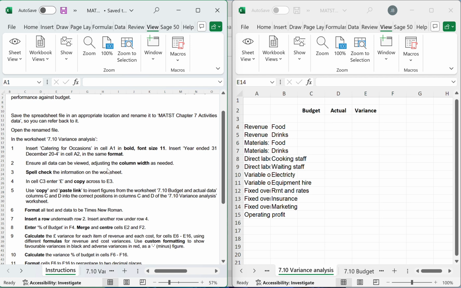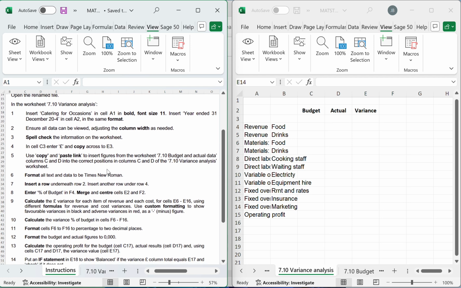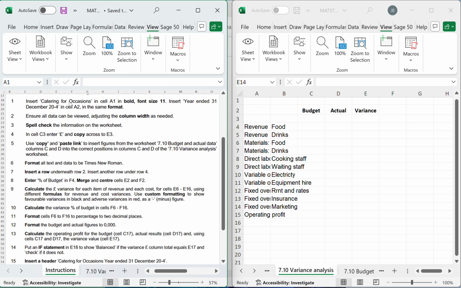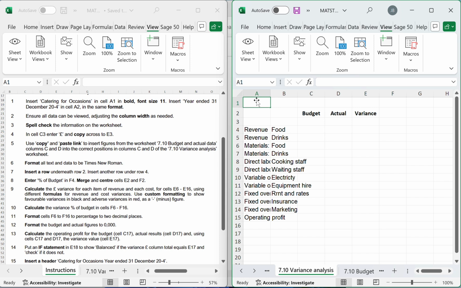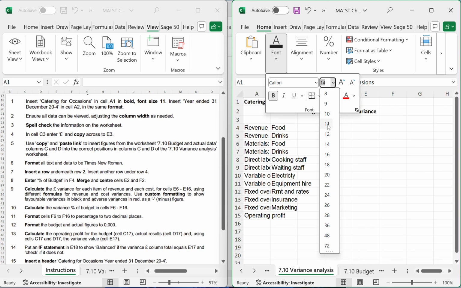We need to save the spreadsheet in the appropriate location, giving it the name given. Open the renamed worksheet on 7.10, which I've got here on the right, and it's saying insert Catering for All Occasions in A1. So it wants it to be bold and size 11.